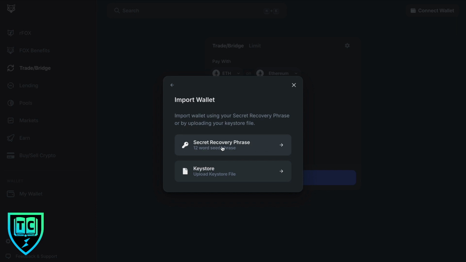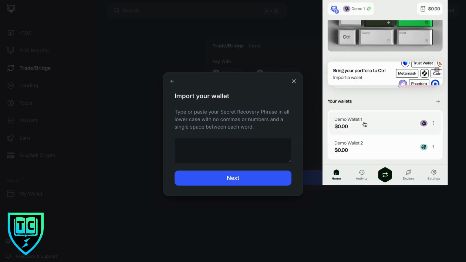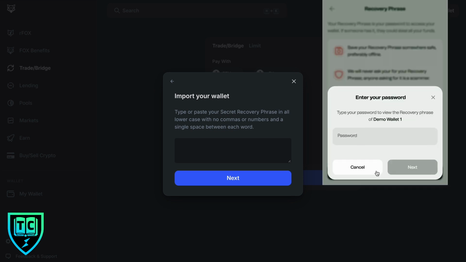It wants a secret recovery phrase. I'm going to click yes on that. This is where I would paste those 12 words, so I've got to go and get those. I'm going to go to Control Wallet, drop down there, go to Demo Wallet 1, which has nothing in it. It's a burner wallet. That's why I'm willing to show you these seed phrases. Show the backup recovery, show seed phrase, enter my password. Okay, that's the seed phrase.